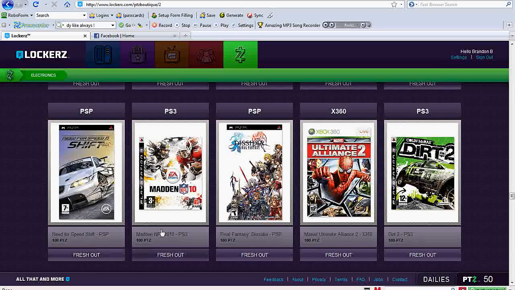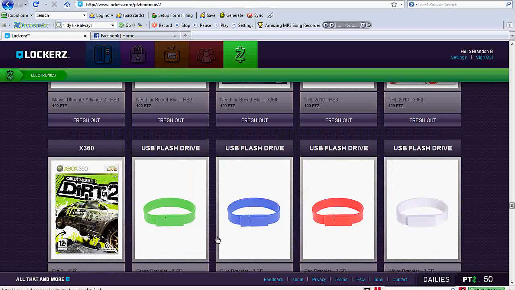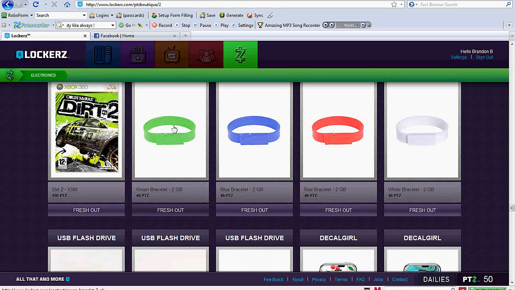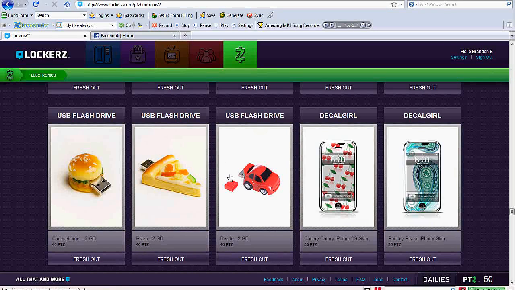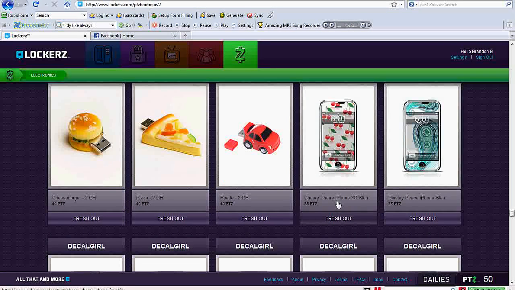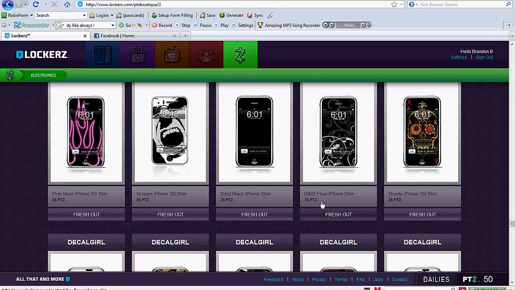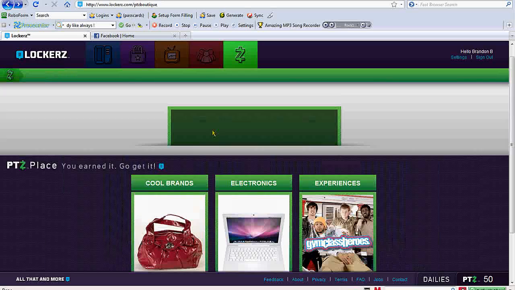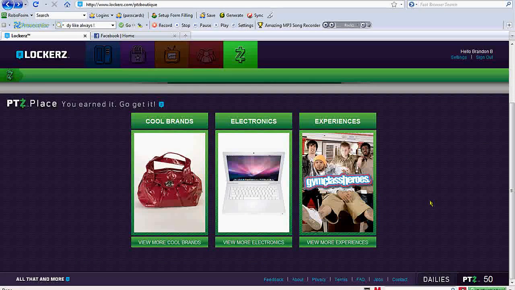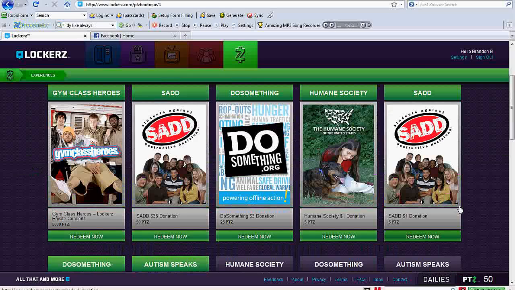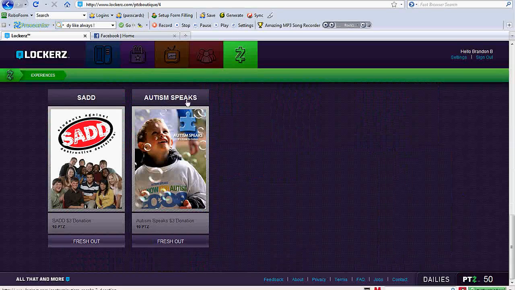Yeah, look at that dirt too. Yeah, these things right here. They're bracelets, but they're USB memory sticks too. Look at that. Oh yeah, here we go. Yeah, the iPhone 3G skin, 35 points. So it's pretty cool. To come on every day, answer the dailies, and in 5 months you can buy like a MacBook Air or something like that. Experiences. Donation. You can make donations for things. Yeah. But I don't know.